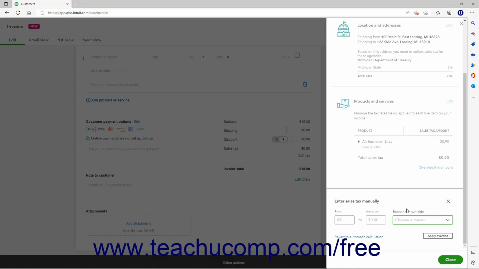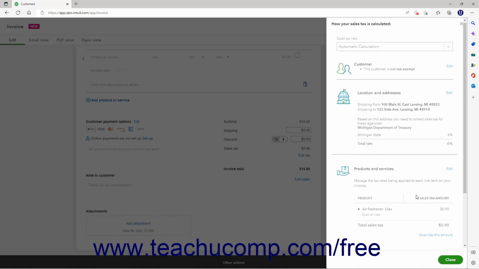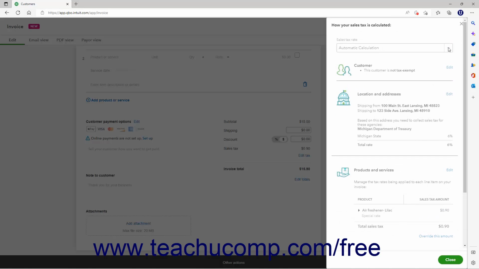Alternatively, to apply a custom sales tax rate if you created one and are using the new layout, select the custom tax rate from the Sales Tax Rate dropdown at the very top of this pane. After editing the sales tax if needed, you can then close the pane by clicking the Close button in its lower right corner.